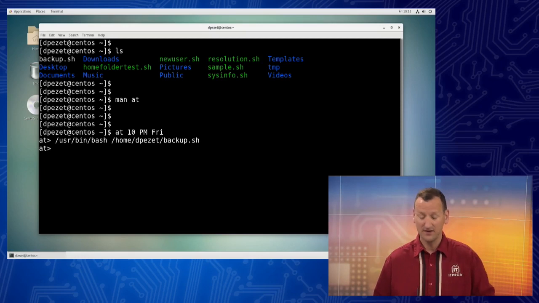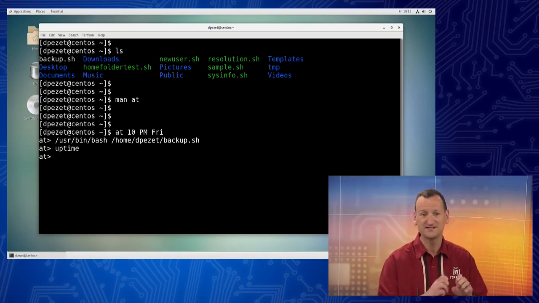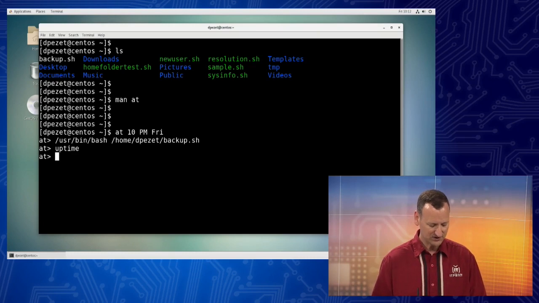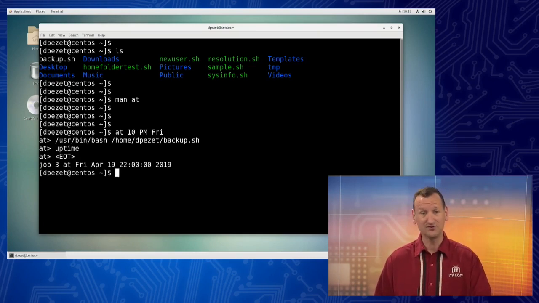And then I can go on and specify other commands. Like maybe I want to view the uptime of my system. There's really no point in doing that. But you would just type however many commands you wanted. This is what you want to have happen at 10 p.m. Right? And when you're done, you just hit Control D. Control D tells it that's the end of your list. You don't have any more commands, and it drops you out.